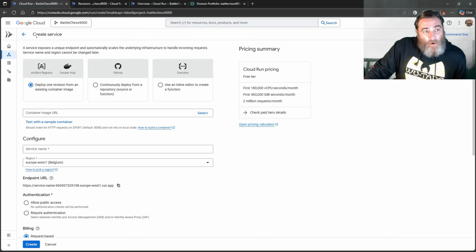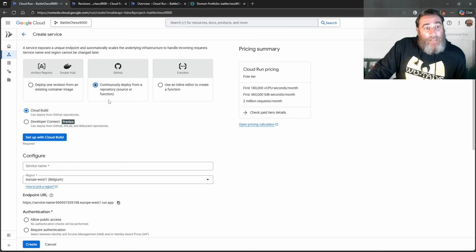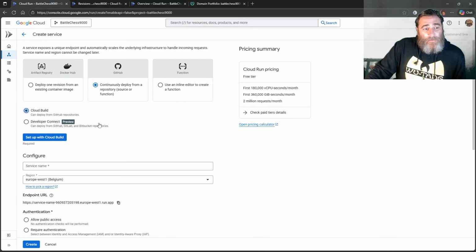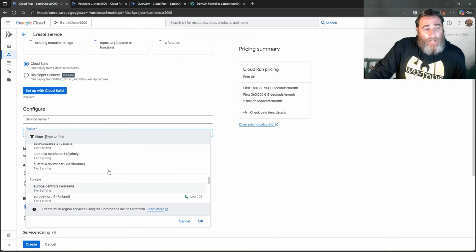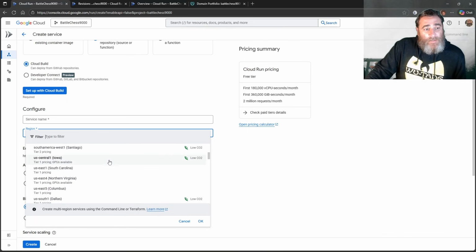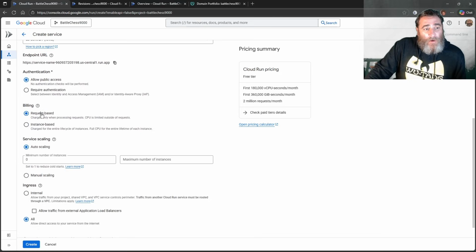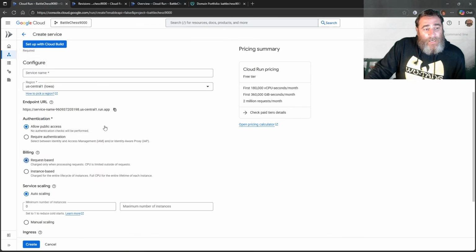So I'm under create a service, and it can be an artifact registry or Docker Hub. I picked a GitHub repo, Cloud Build, and I click Set Up with Cloud Build. You can see over here there's pricing, and it's a free tier for me, and I get up to all these requests per month, or I can do Developer Connect. I did a Cloud Build. I gave it a name. I picked a region. I think I picked Ohio because it's got low CO2, something like that. I allowed public access. I think I had request-based, but there is also instance-based, and you can see the differences. I didn't touch any of the other things.